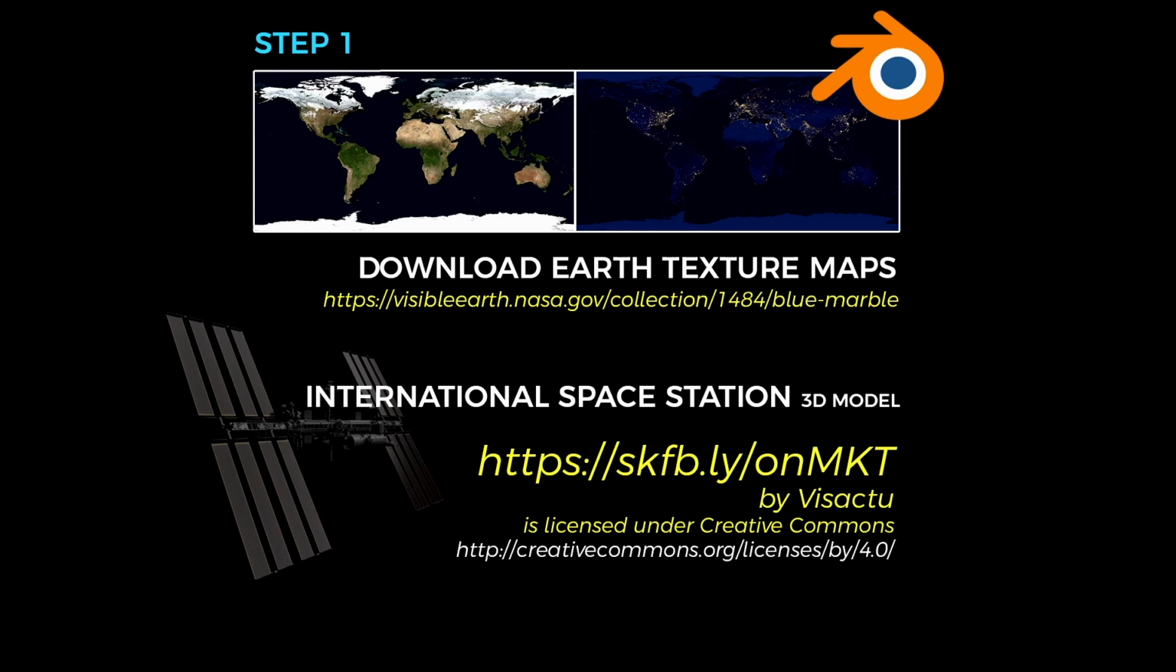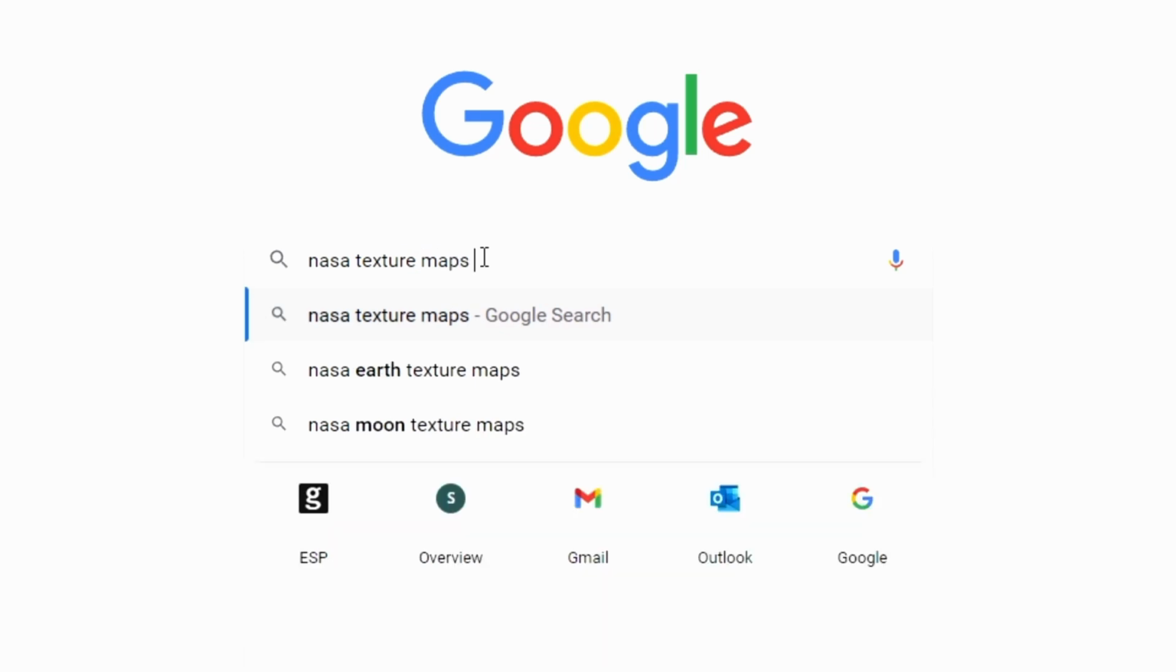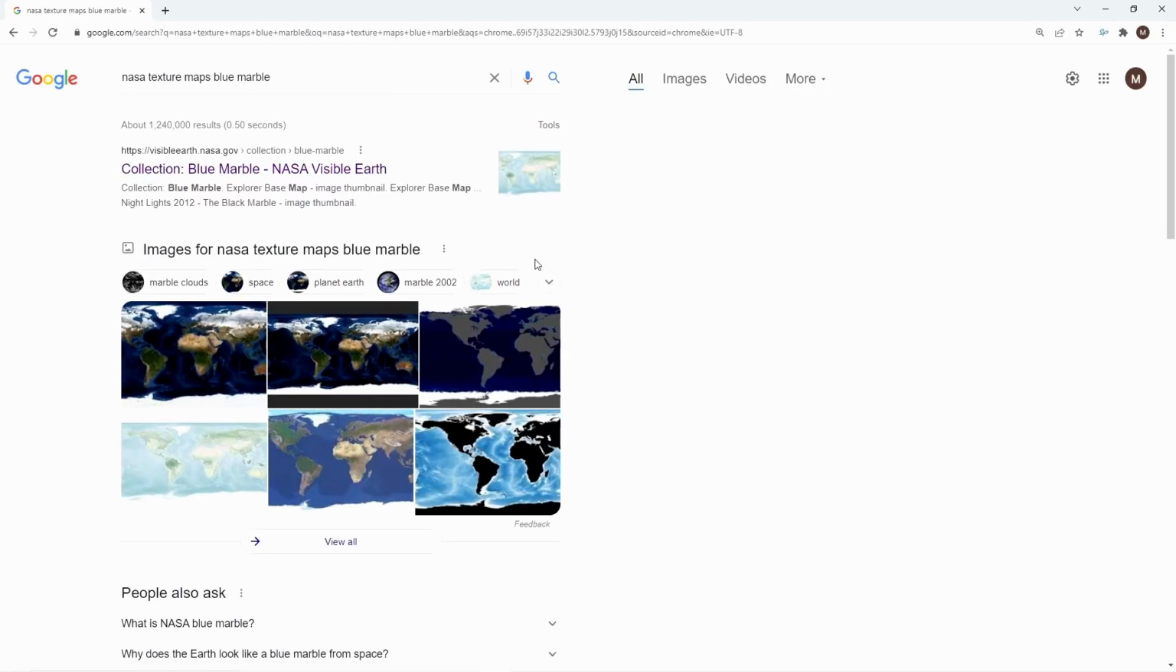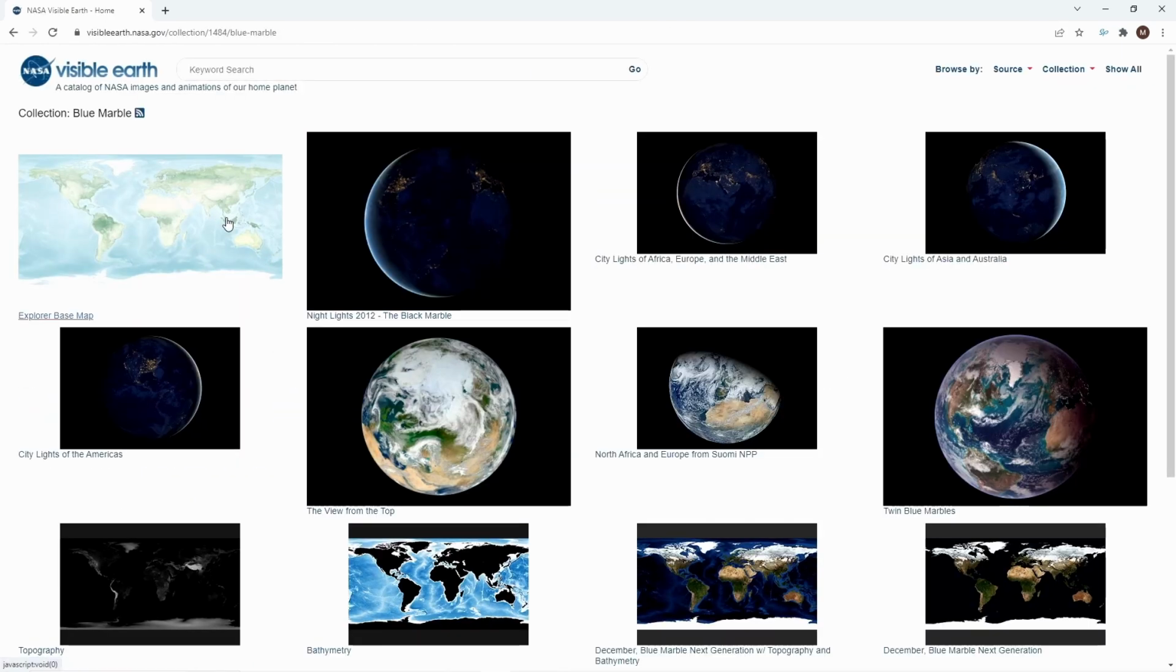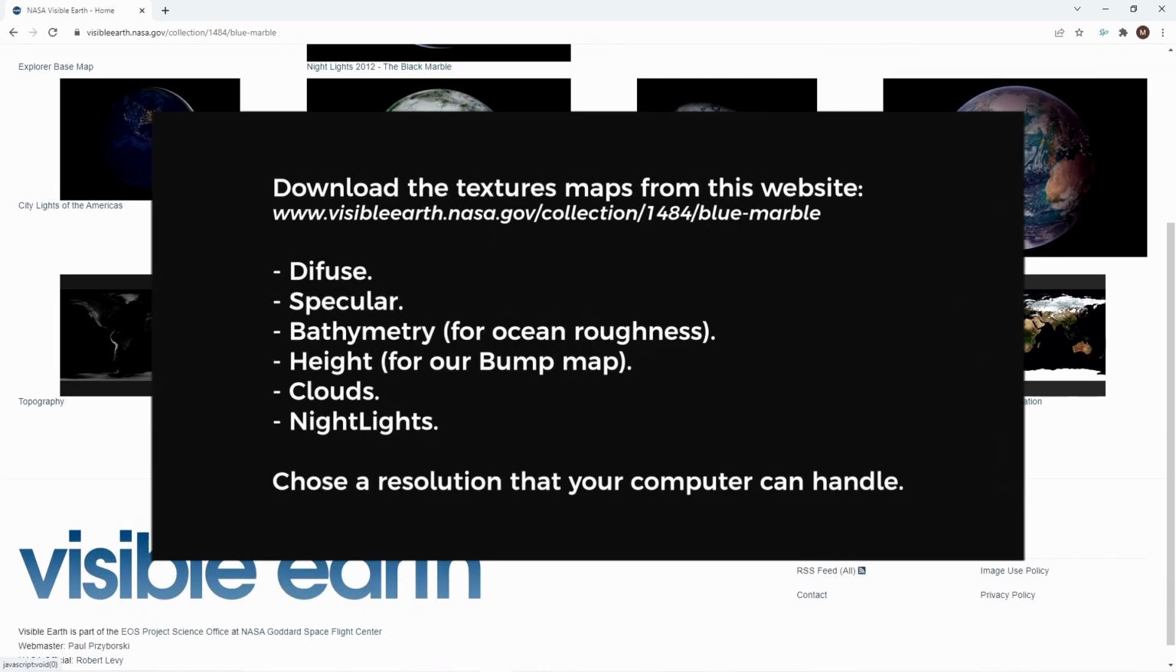The texture maps we are using in this project come from the NASA website, visualearth.nasa.gov, and the collection is called Blue Marble. They are completely free and super high quality. Choose the resolution that fits better with your computer and graphic card capabilities.